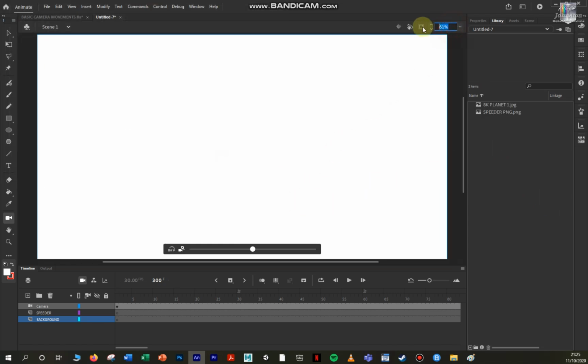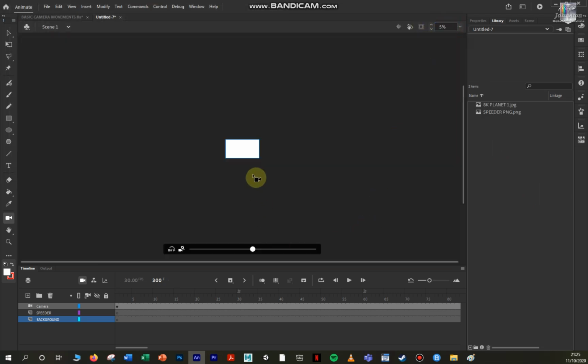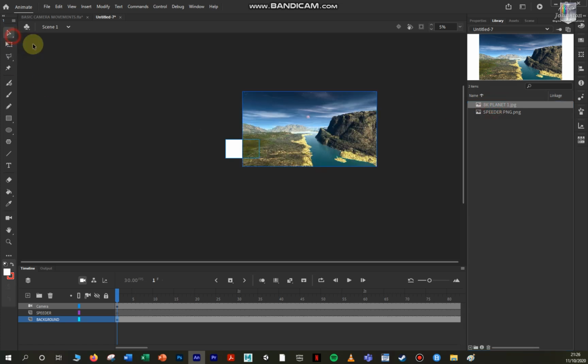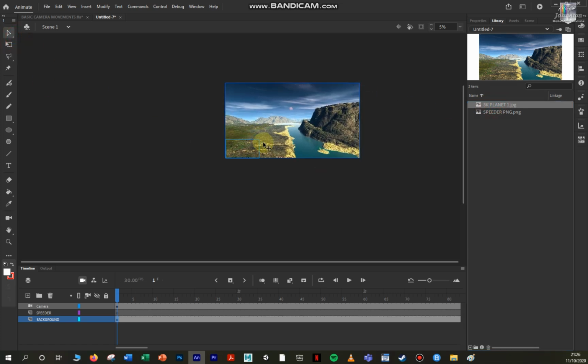Now I'm going to zoom out here to 5%, and there's our stage. I'm going to click on the first frame of our background layer and bring in the image to see how big it is. There you go. It's absolutely huge, but that's 8K for you. The reason we're doing that is I don't want to bring in an HD image and then stretch it, because as you know it degrades the image and we lose quality, and we're not about that at all. So we want to animate our camera, not our background. We could do that if we wish, but we're going to animate our camera this time.